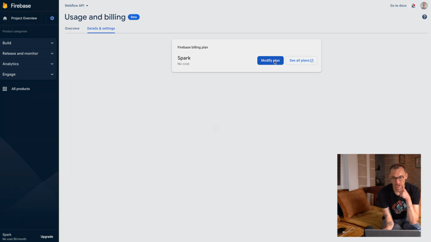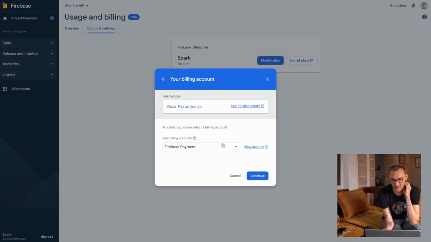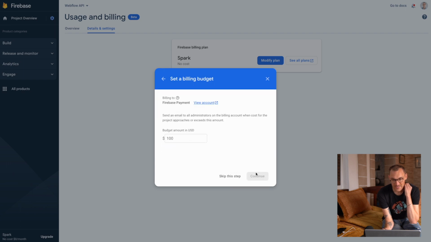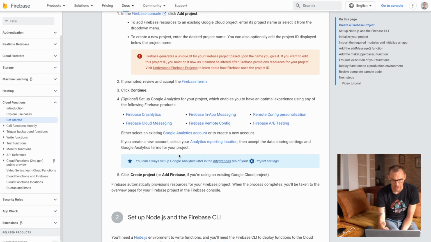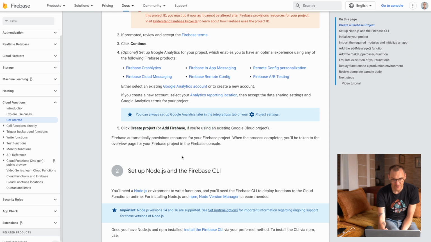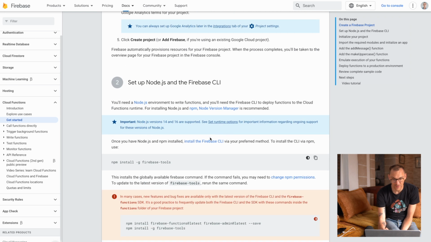So I'm quite happy to do that. Firebase payment, that's fine. So you want to set up a payment thing and just set it to something really small, like $5. Cool. Add Firebase resources to existing... To create a new project, we want to create a new project. Continue. Create project, add Firebase setup, Node.js, and the Firebase CLI.